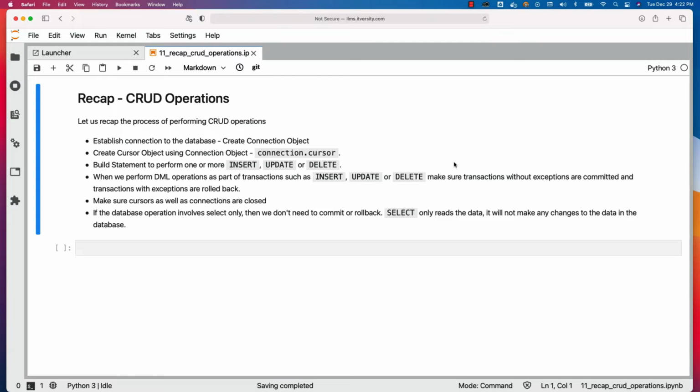Once we are done with the operations, we need to ensure that cursors as well as connections are closed. If the database operations involve select only, then we don't need to commit or rollback. They are not treated as transactions. Select only reads the data, it will not make any changes to the data in the database, and hence commit or rollback is not required.